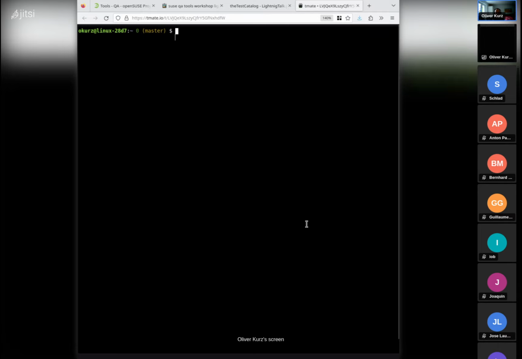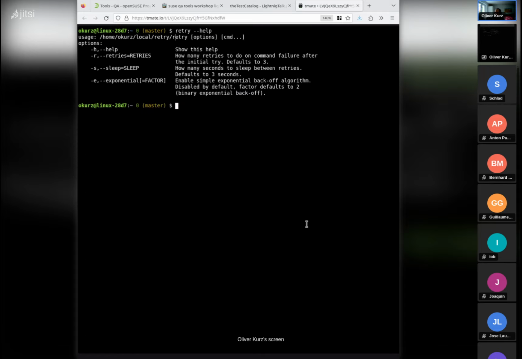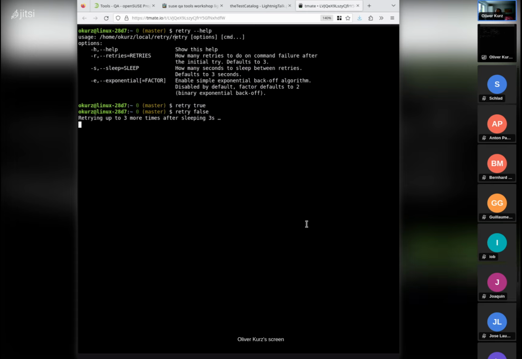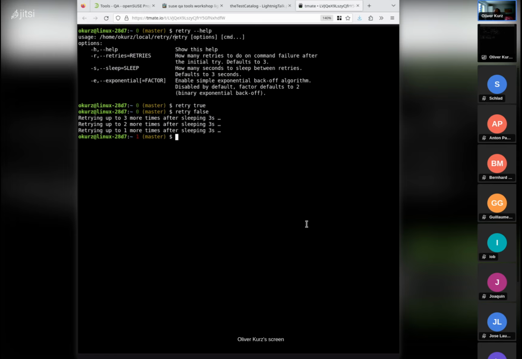So you might already know a tool which is called retry. What retry does is that you can retry a command until it succeeds. So let's try that. Retry true returns immediately because true just worked. Retrying false will retry up to 3 times by default with a sleep time in between of 3 seconds. And afterwards you can see the exit code is 1 because false actually never succeeds.